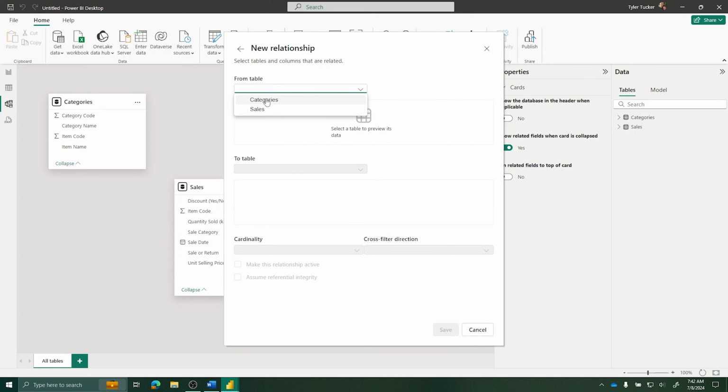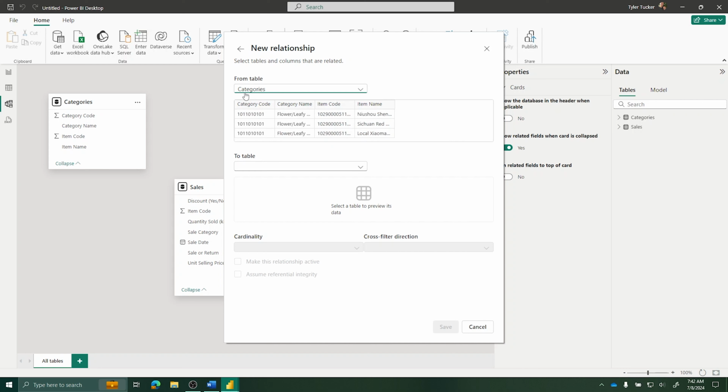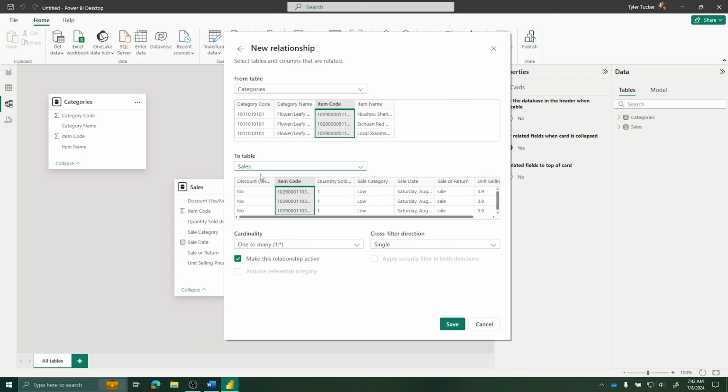From table, we're going to go categories. So this is our category table, and we're going to relate it to the sales table. And we're going to do item code. So we've selected item code. You can change it, but we're going to go off item code to item code on the sales table.